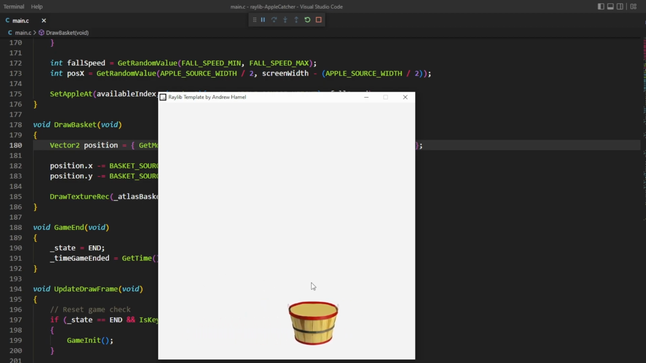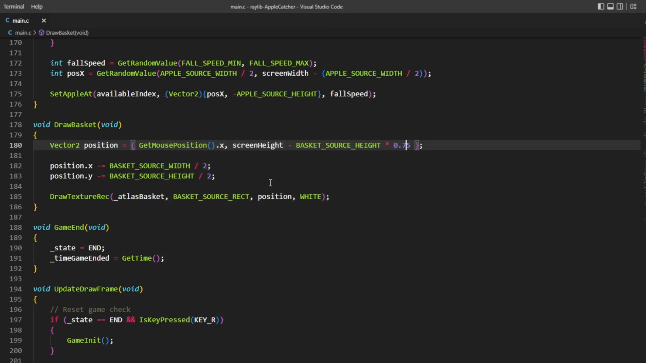We can see that as we move our mouse left to right, the center of the basket is always where my mouse is. And everything's working pretty good there. Now we're going to need this position value in the update function as well when we're actually checking the collision of the apples. So maybe it's better that we have this be the return value of a function.